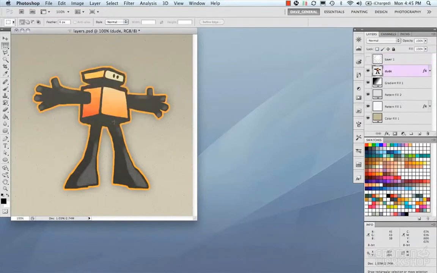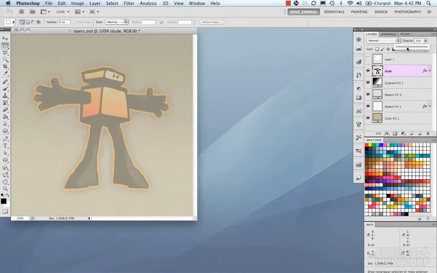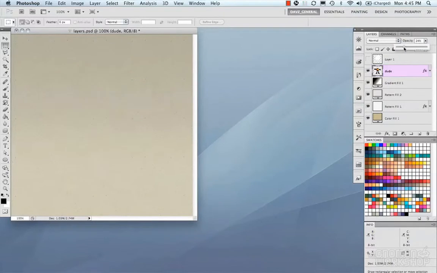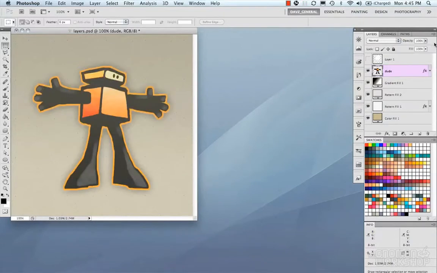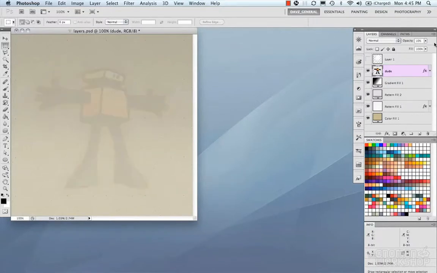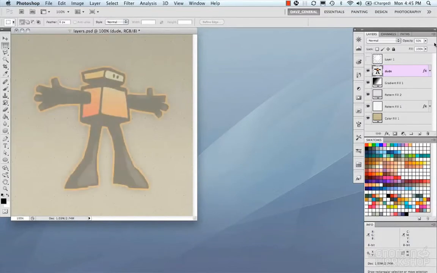Moving on, we have our dude and our opacity. Dragging our slider, you can see that our dude becomes less visible or less opaque. Another way to control that is simply by the number keys. 5 is 50%, 1 is 10%, 30%, 40%, 50%, 0 is 100%.